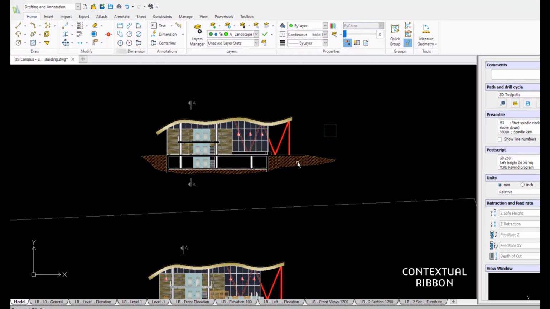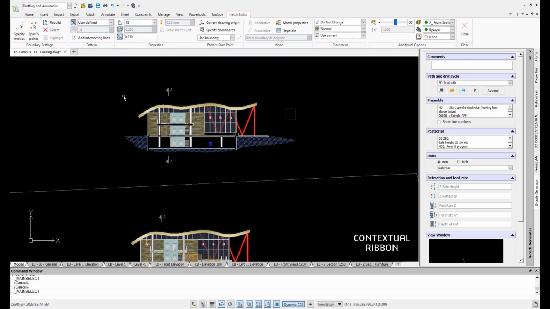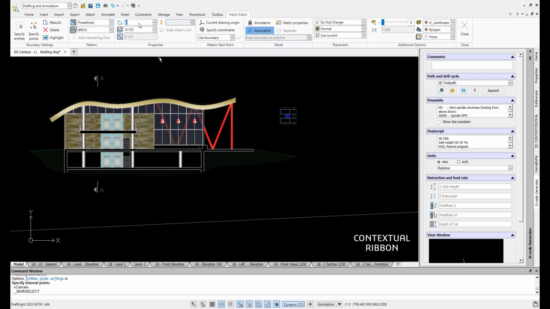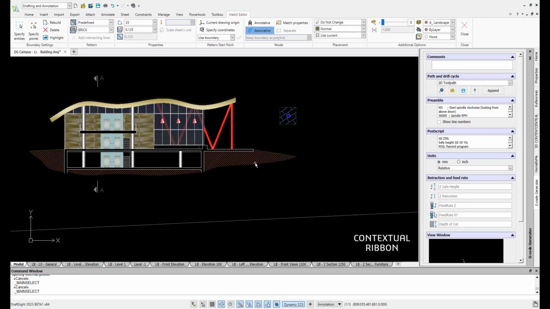New and future Contextual Ribbon tabs optimize design workflow with a maximized viewing and working area. Design faster with a view of only relevant options and related commands for entity creation and modifications grouped in one convenient tab.